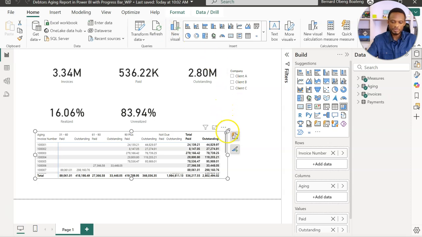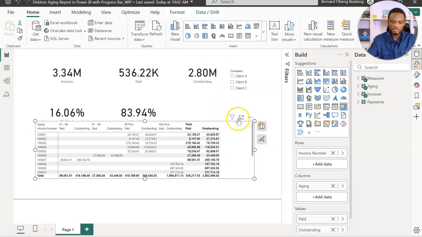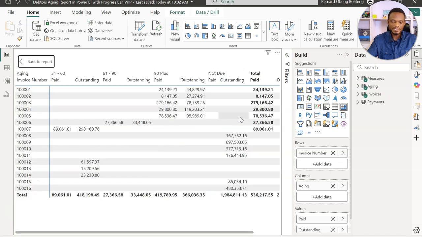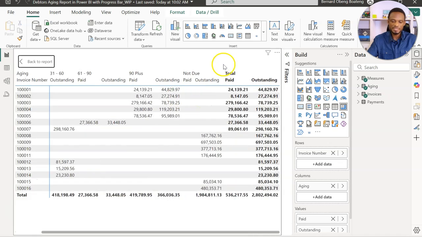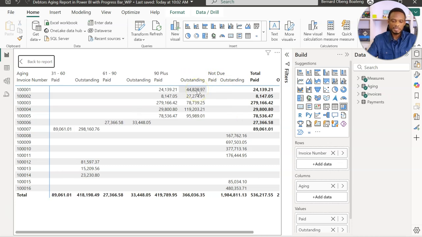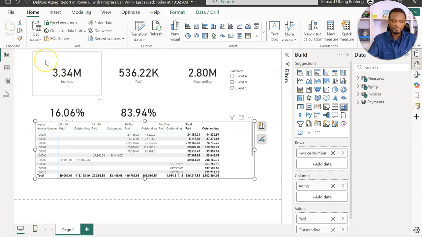Okay, so as you can see, because I just refreshed, we now have the set for not due with its paid and outstanding showing right here. Now you can choose to maintain the not due at the tail end of your report, but sometimes we want to arrange this chronologically. So what if I want the not due to be the first set? Again, we can go back to the Excel sheet.